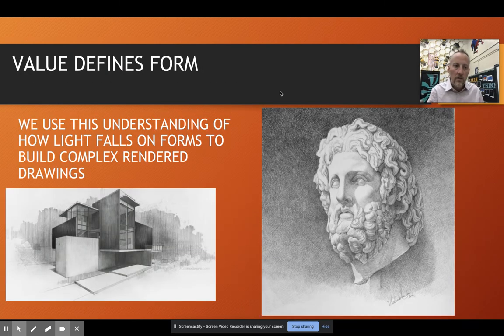Okay, so let's talk about value defines form. So we use those basic principles to break down shapes into forms and make them three-dimensional or have implied three-dimensionality. So we use this understanding of how light falls on forms to build complex rendered drawings, such as the house we have here, the structure, or something that's more organic, like the sculpture head that is rendered out here on the right. Okay, so that is why we are learning these, so we can learn to be better builders of form.